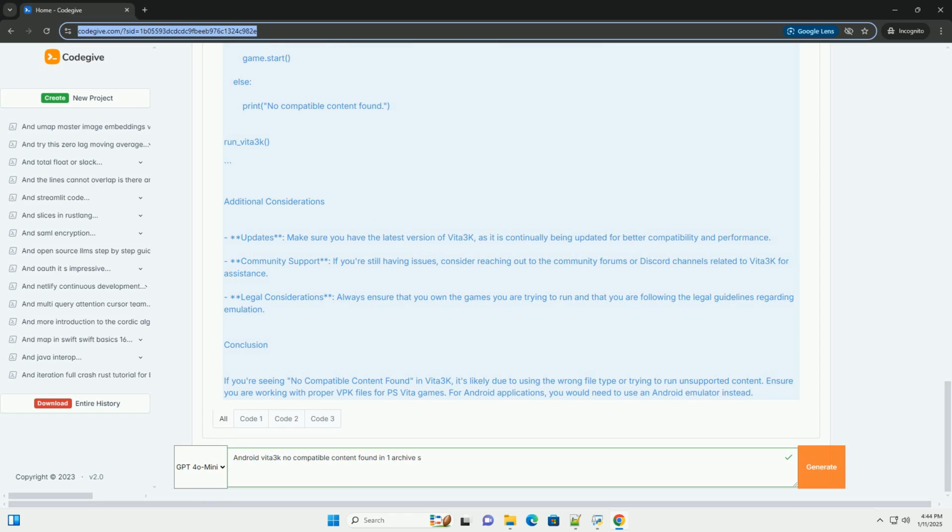Understanding Vita 3K. Vita 3K is not designed to run Android apps or APK files. Instead, it is focused on running PS Vita games, VPK files. If you're looking to run Android applications, you should consider using an Android emulator like Bluestacks, Noxplayer, or Genymotion.